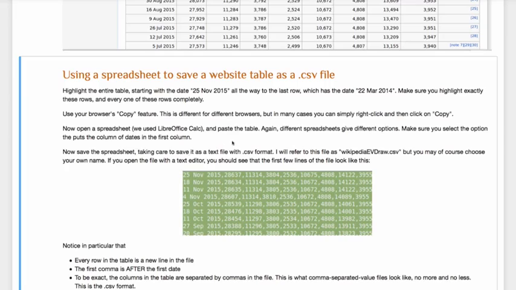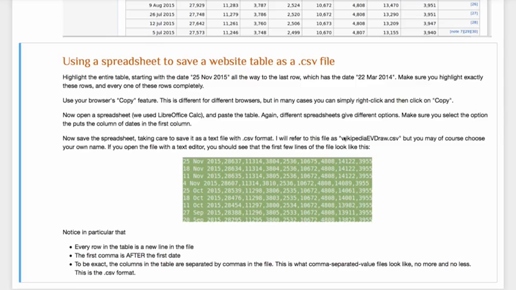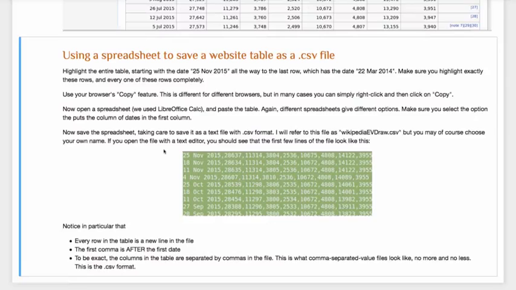So you've now pasted it into the spreadsheet, and now you just save it as a text file with the extension .csv, which your spreadsheet will interpret as comma-separated values. So this is the file that we created in this way and called Wikipedia EVD raw.csv. Of course, you can choose whatever name you would like.